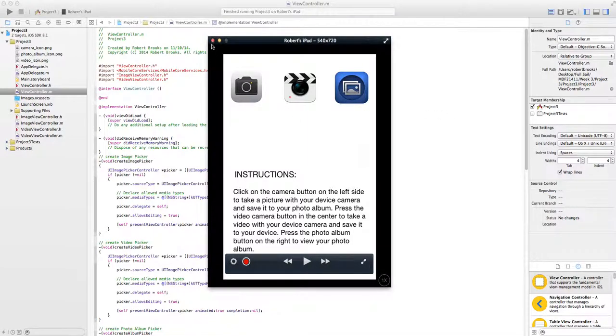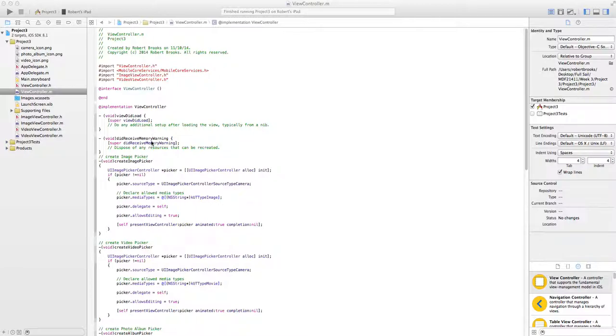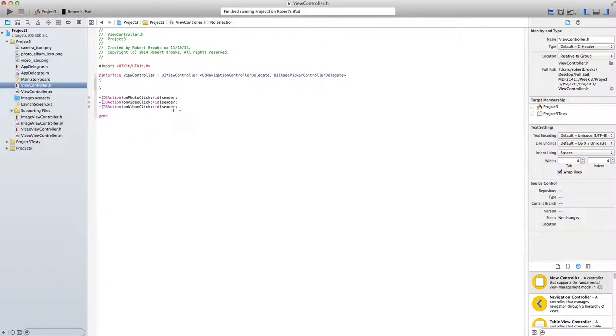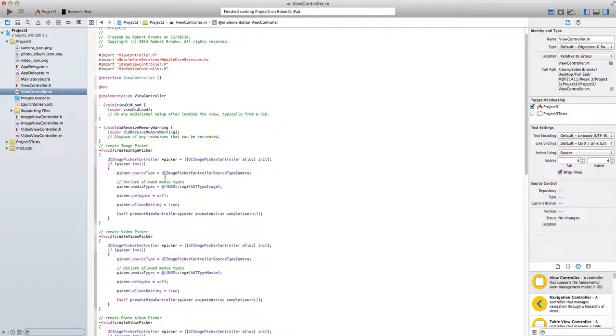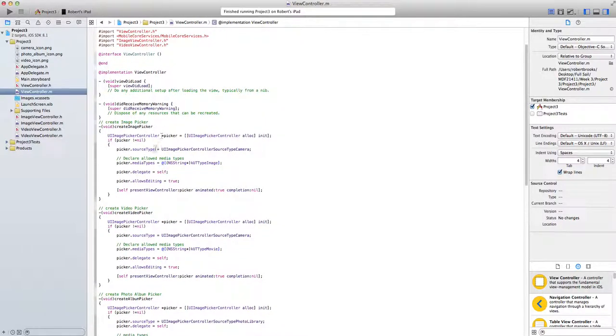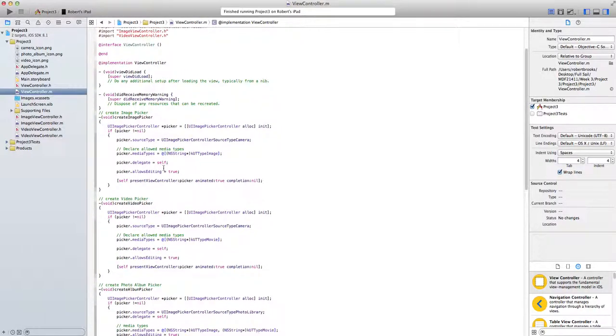Now let me take you through the code a little bit. Alright, so let's start in the view controller, which once again, this is where most of the code is. In the view controller.h, I defined my IB actions for the three buttons on the main screen. This is for the camera, this is for the video, and this is for the user album. I did not put anything in viewDidLoad because we didn't need to. It's all in functions down here.